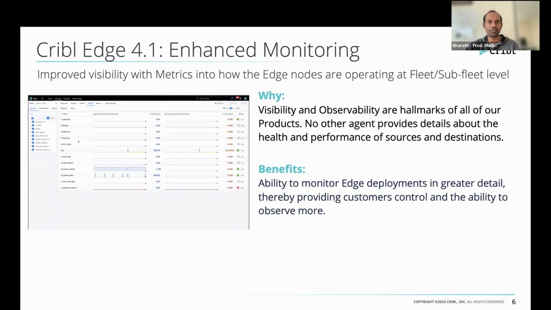And if you forgot, we introduced sub-fleet as a feature in the fleet management story in 4.0. So yeah, this feature enhances your visibility into how the fleets are operating at scale.